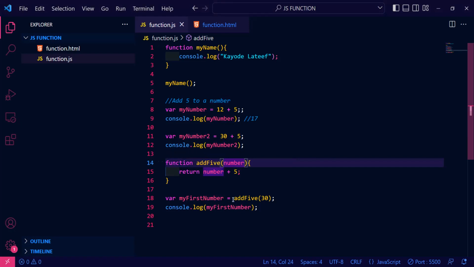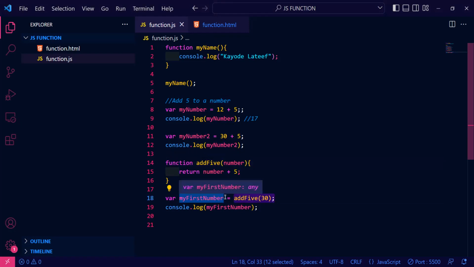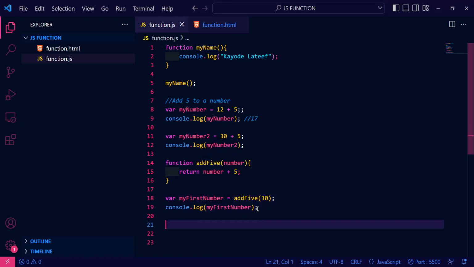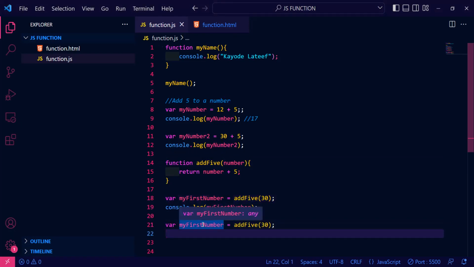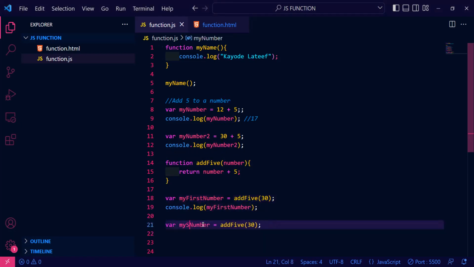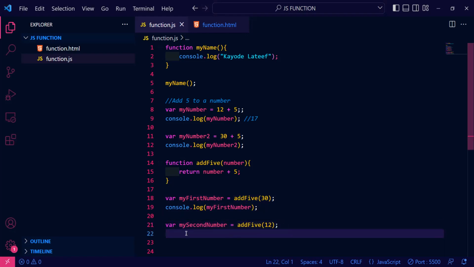Then I call the function here. I have to call the function. After calling the function, I store the result as my first number. Let's say I want a second number. I just come here again and do my second number, and do the console log.